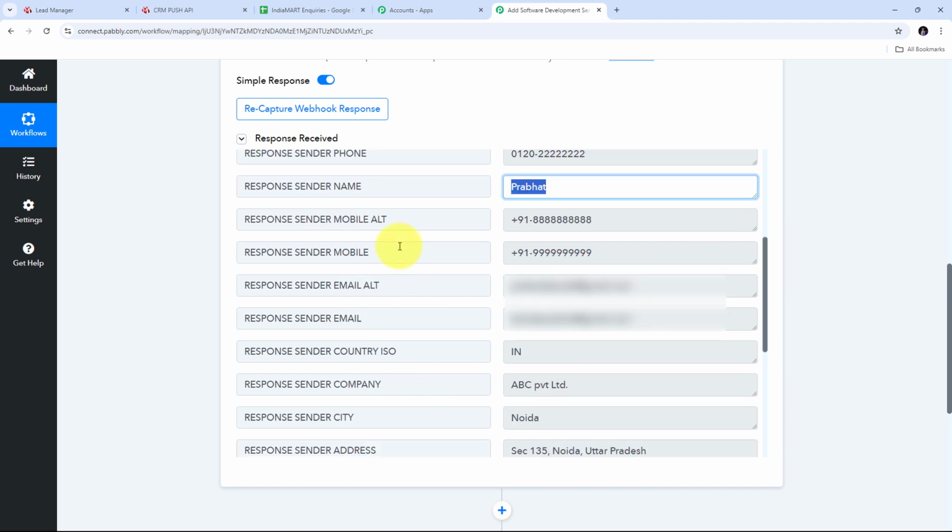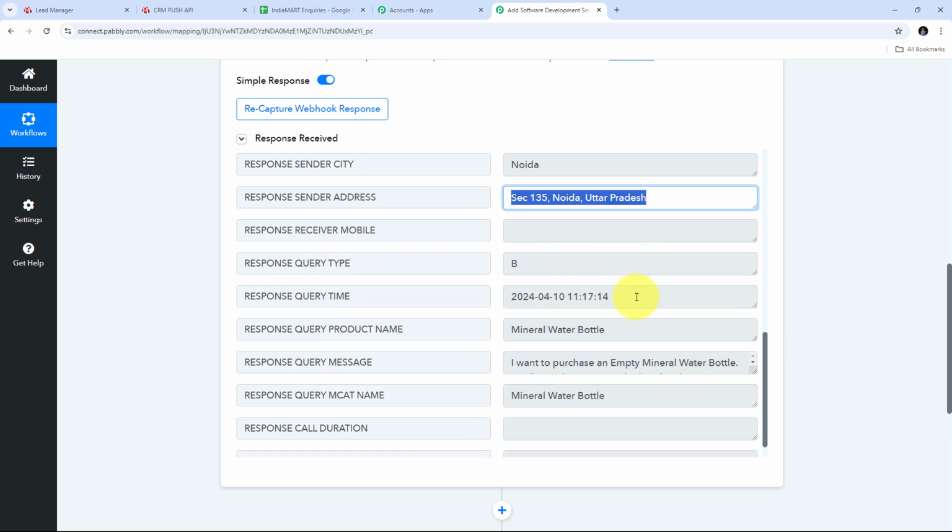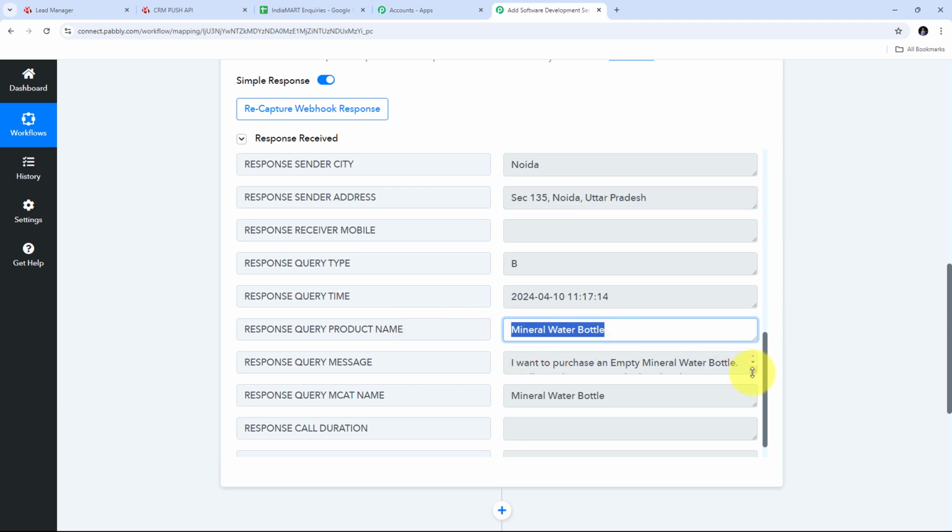And here I have all these other details, like the email address of my sender. I have received the sender company name, that is ABC Private Limited. I have the sender city, that is Noida, and the sender address, that is Sector 135 Noida, Uttar Pradesh. Also I have all these other details of my inquiry, like the product name, that is mineral water bottle. I have my query message.